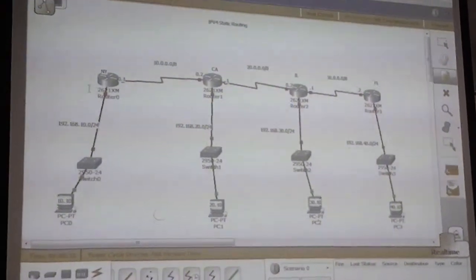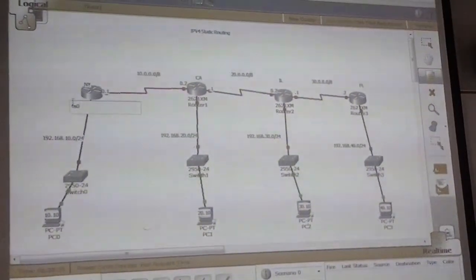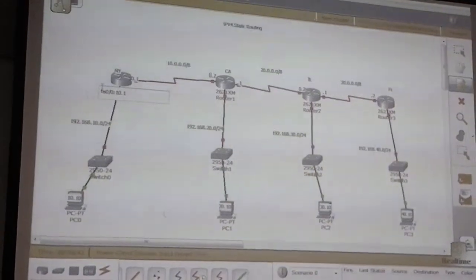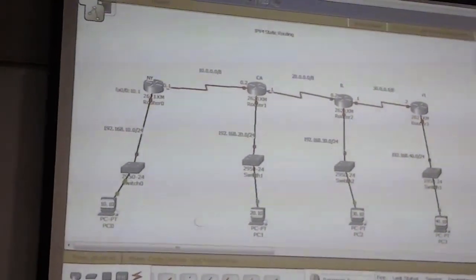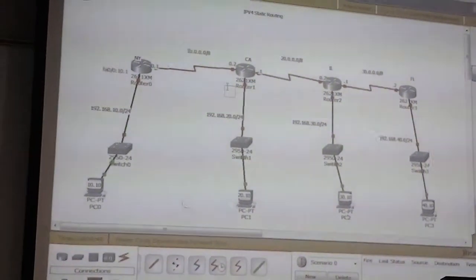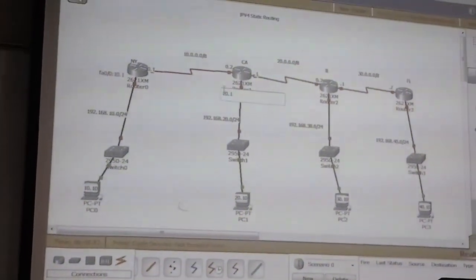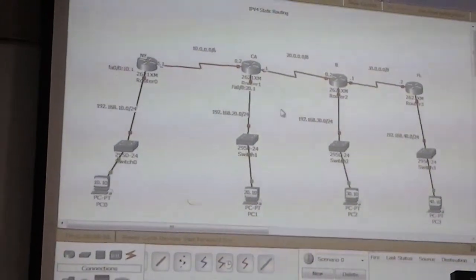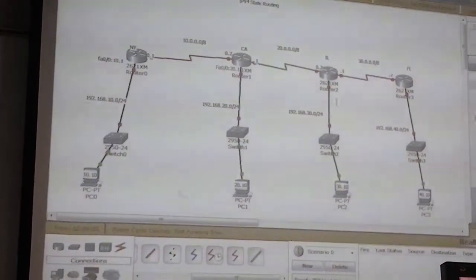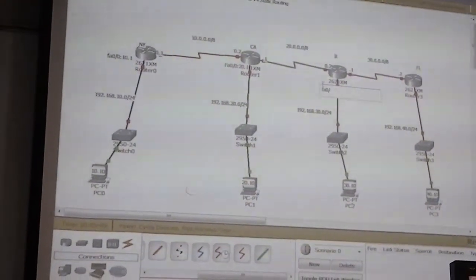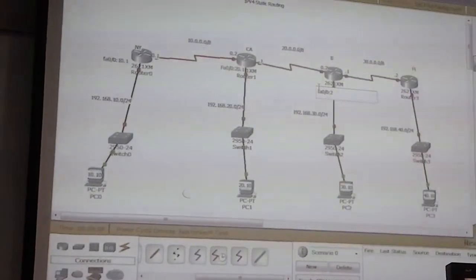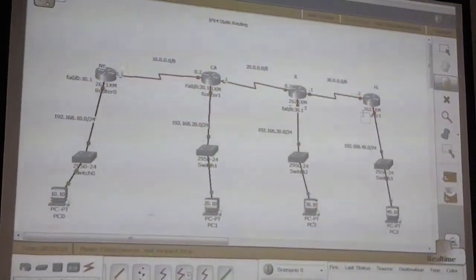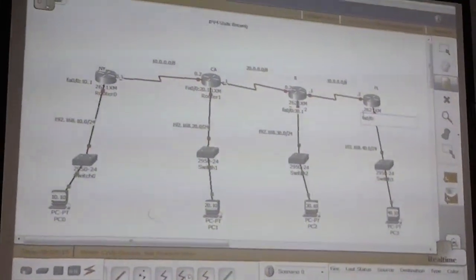Our Fast Ethernet interface, I'm going to keep all these FA 0/0. Let's say this is 10.1, and for this network, it will be 20.1. Remember, this is FA 0/0. And then for this network, it will be FA 0/0 30.1. For this network, it will be FA 0/0 40.1.